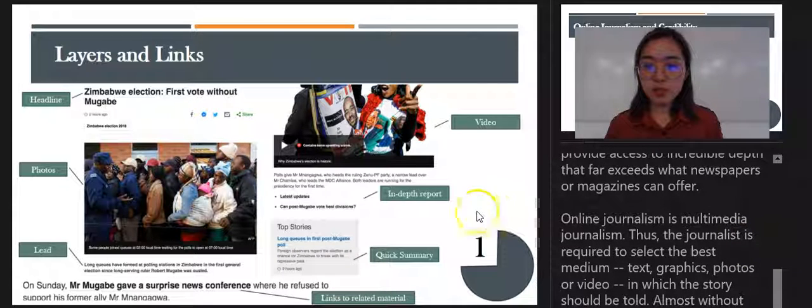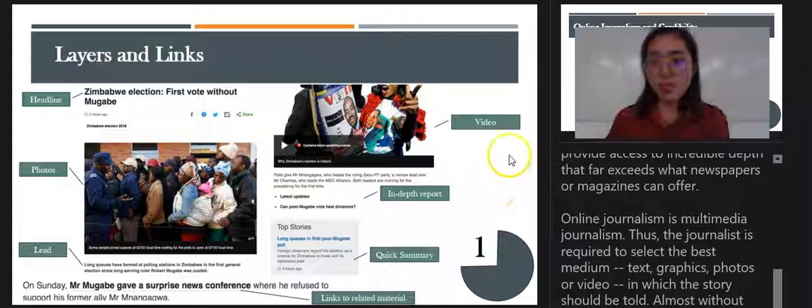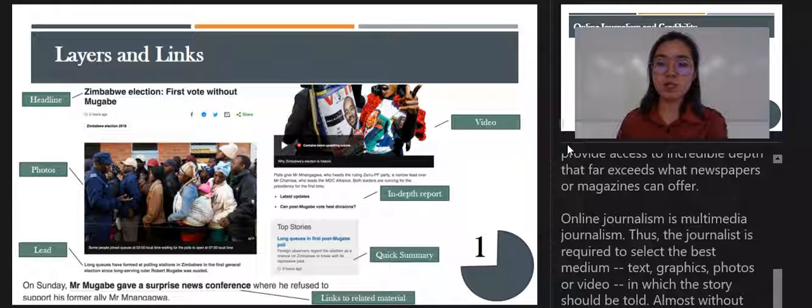Online journalism is multimedia journalism. Thus, the journalist is required to select the best medium, text, graphics, photos, or video, in which the story should be told. Almost without exception, the best way to tell any story is with a combination of these.